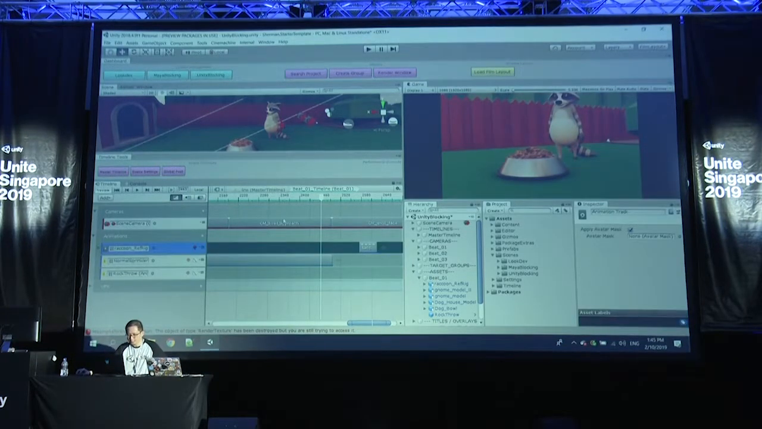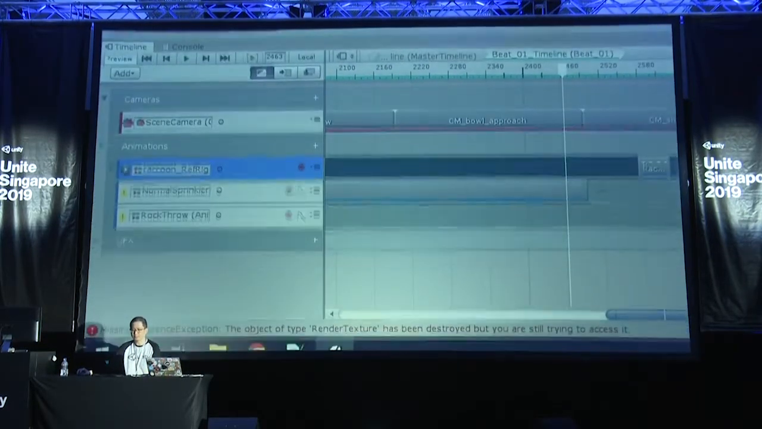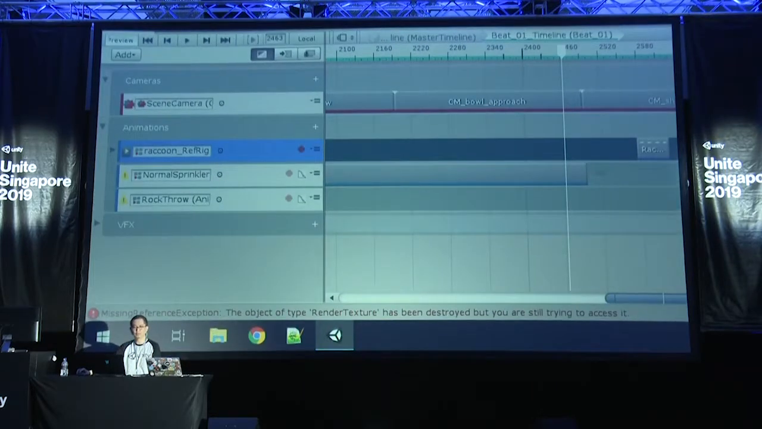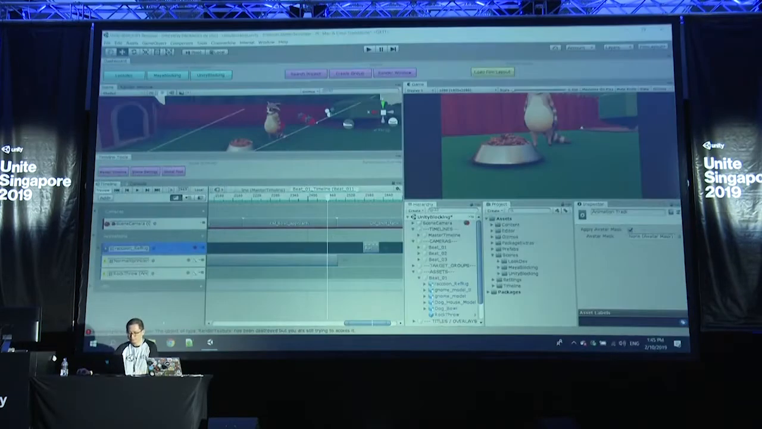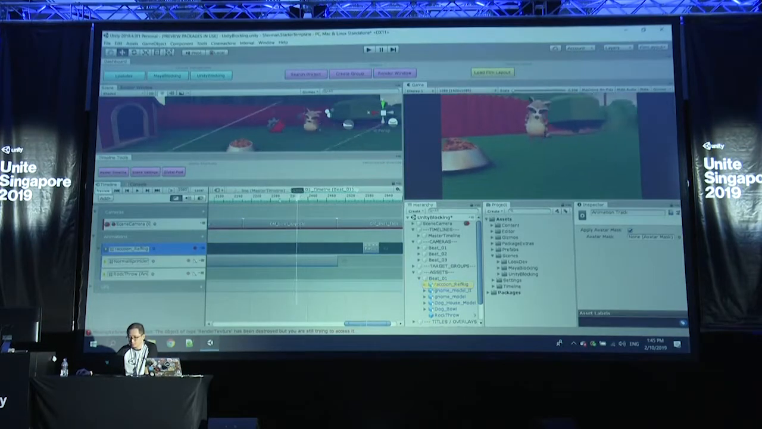And for the animation, in the timeline, for all animation tracks, there's this red little button on the track here. This red little button is actually your record button. So if you hit record here, you can start recording animations for the object that you are animating. In this case, this is the raccoon. So let's say in this shot here, I want to animate him.